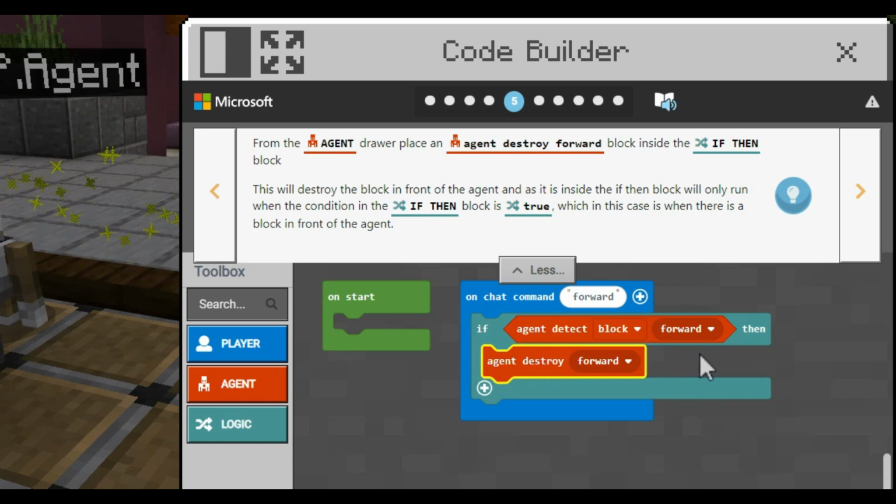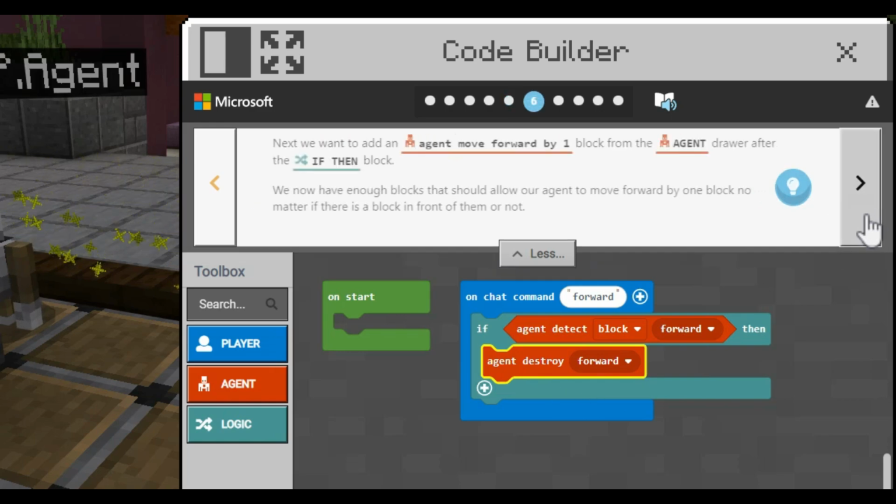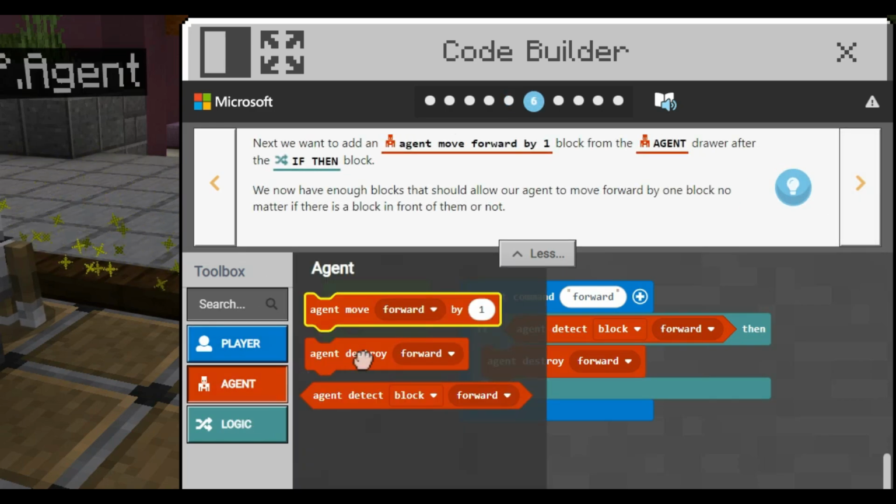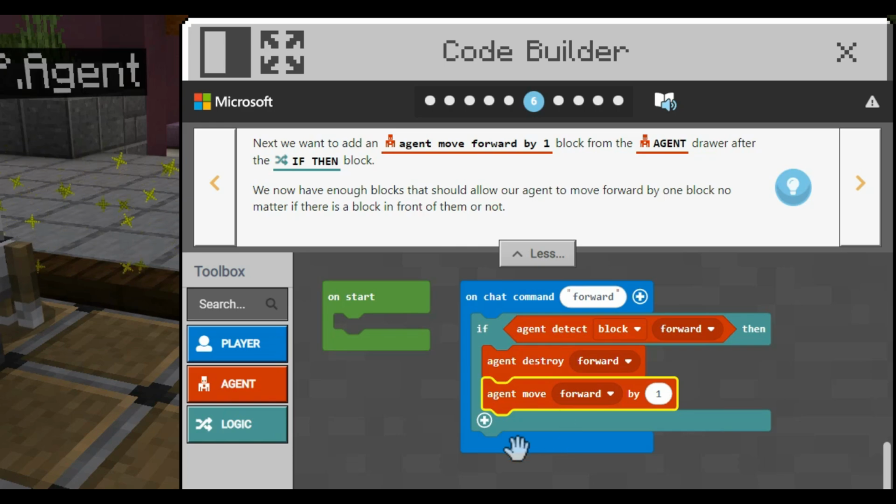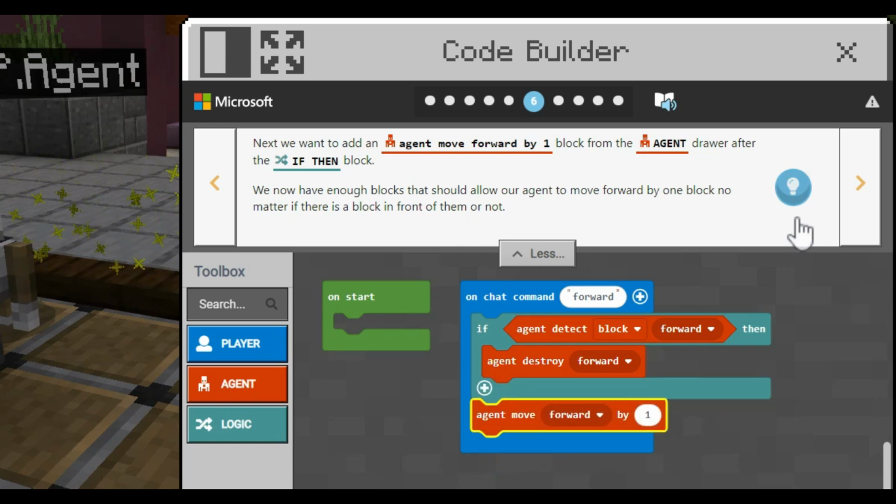So now we're going to place an agent destroy forward. If there's a block in front of the agent, and that is true, then we'll run this code inside, which is to destroy that block. Then we want to add an agent move forward behind that, but we want that after the if-then. Because what that means is if there's a block in front of the agent, and that is true, then he will destroy that block, and then he will move forward. If there is no block in front of the agent, then we will skip the destroy forward line of code and just do the move forward. So regardless whether there's a block in front of him or whether there is no block in front of him, we're going to end up with the agent move forward by 1, just like that.